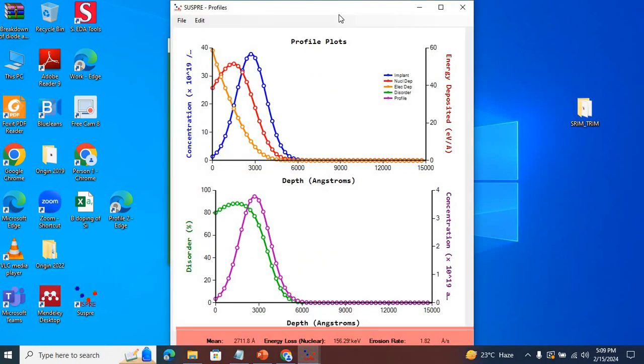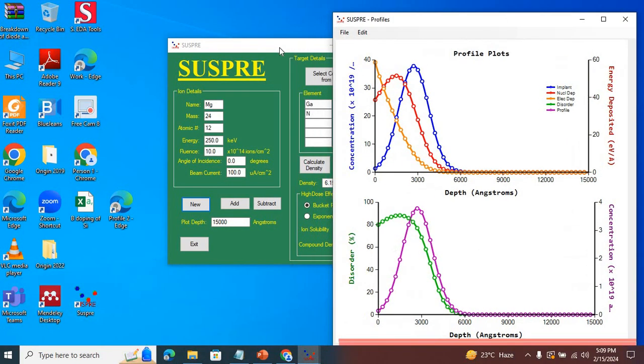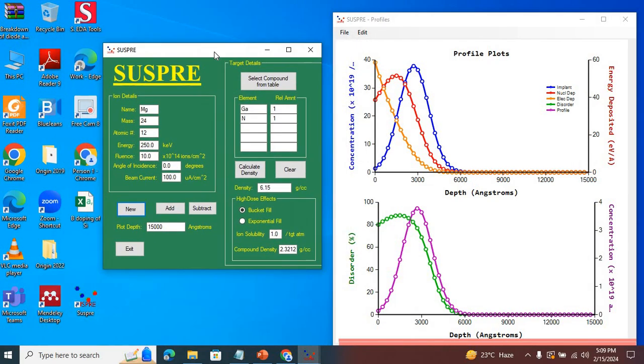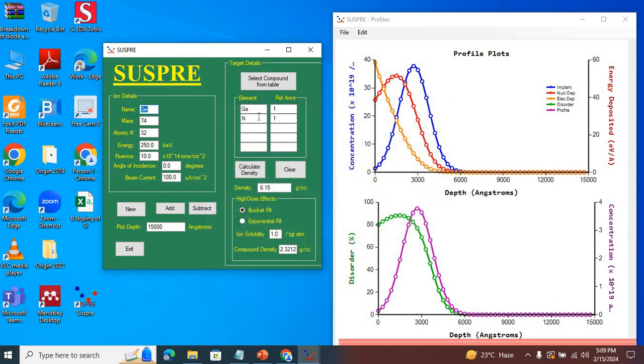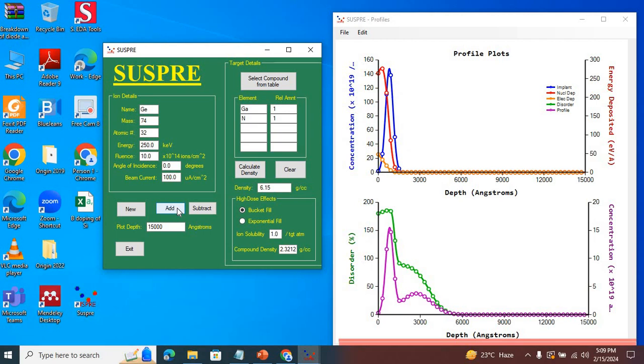Yeah, it's over here. Okay, and then if I want to add another layer of germanium doping of gallium nitride, I can do that as well, and click on add to add this second layer of ion implantation. And as you can see, the profiles are limited down to approximately a depth of 6,000 nanometers.